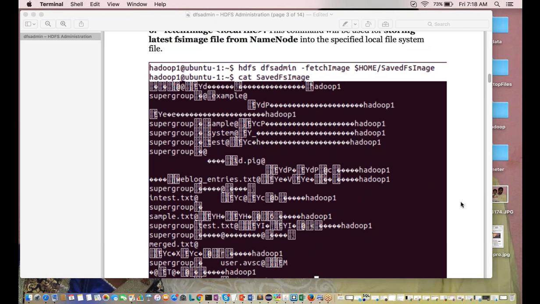This fsimage file is in byte format. It's not human readable. To make it human readable, in Hadoop 2 we got some tools, as we explained earlier. Those tools are OEV and OIV: optimized edit view and optimized image view.